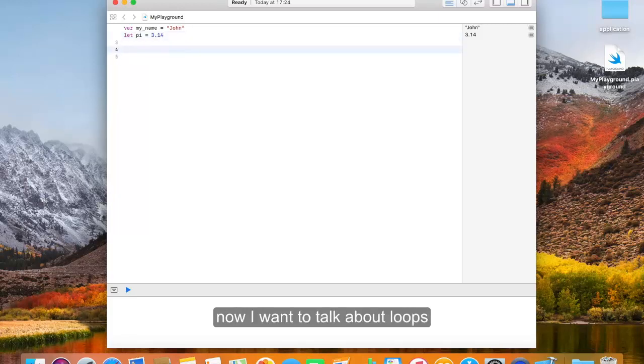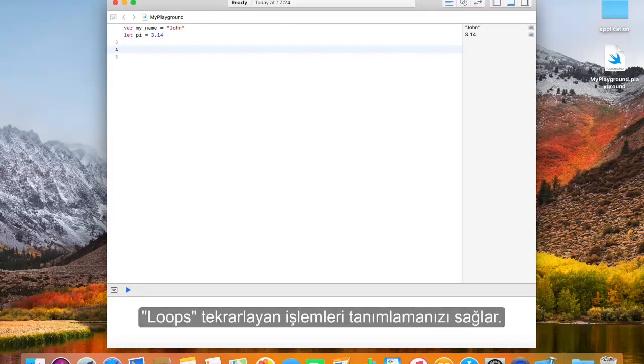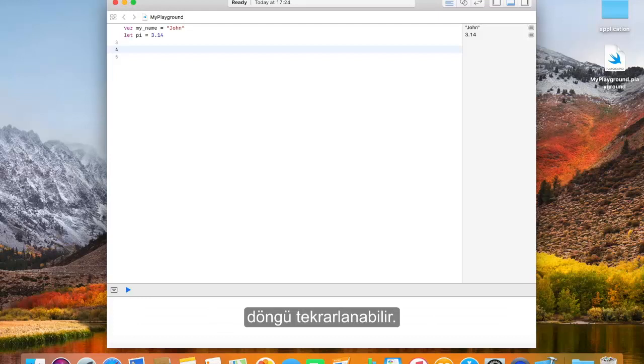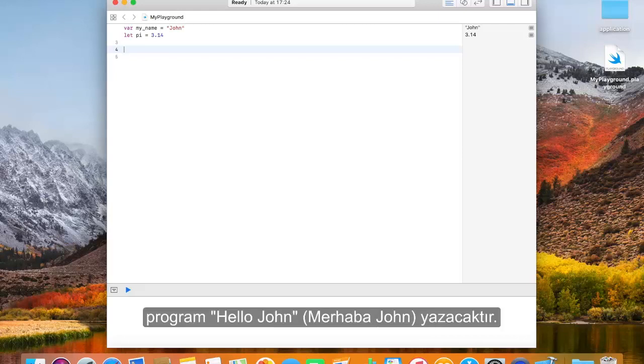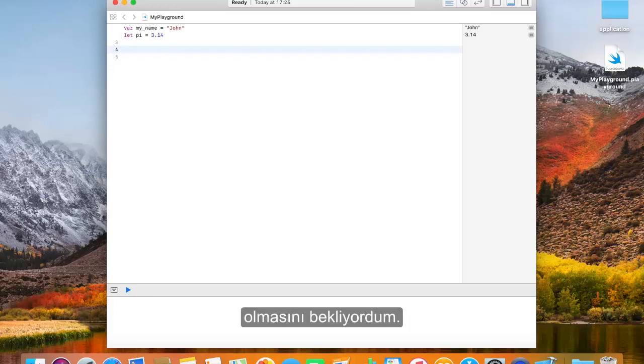Now I will talk about loops. Loops let you describe repetitive processes. A loop can be repeated if a condition is met. This is an example. If your name is John, the program will write, "Hello, John." In case we have a different name, it will write, "I expected John."